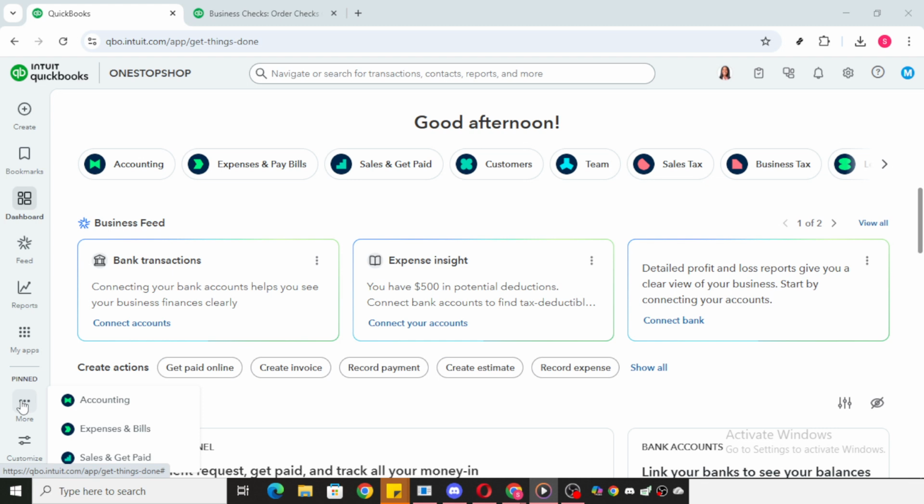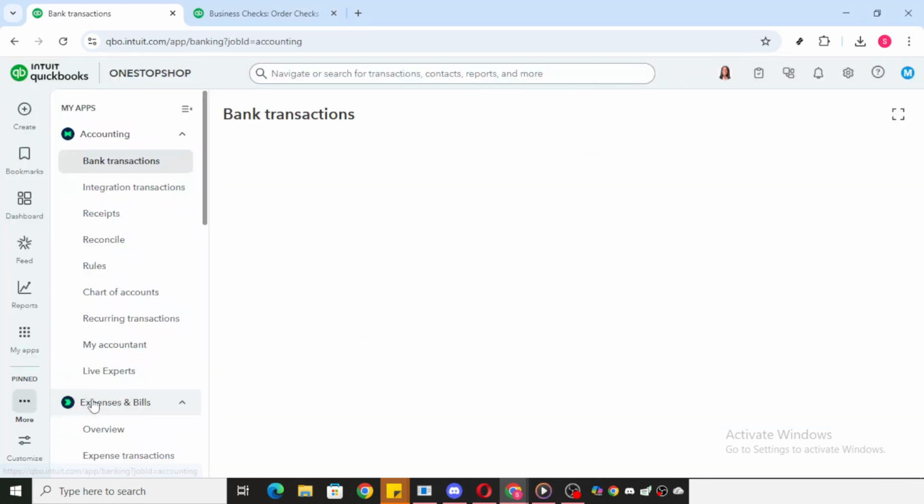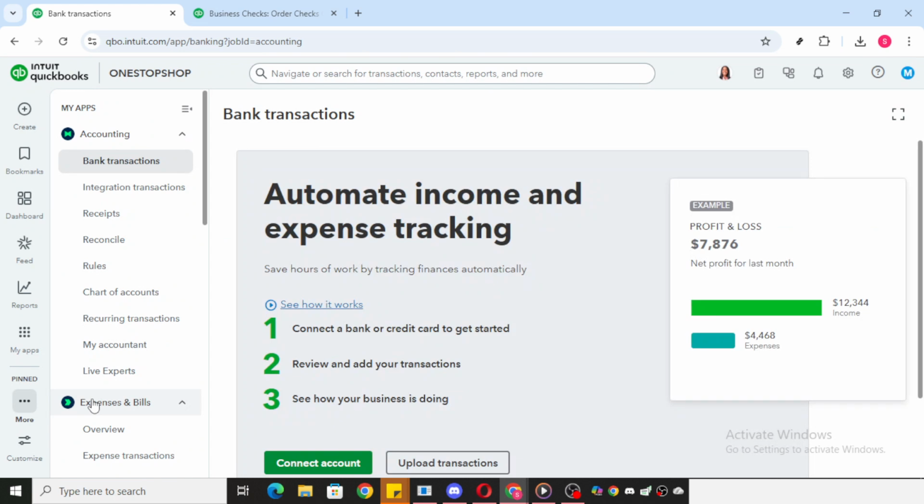The next step takes us to the Accounting section. Click on this and you'll open up a new realm of possibilities for managing your accounts and tracking your transactions effectively. When you're in the Accounting section, look for an option that says Bank Transactions. Selecting this will bring you a step closer to categorizing those all-important transactions.